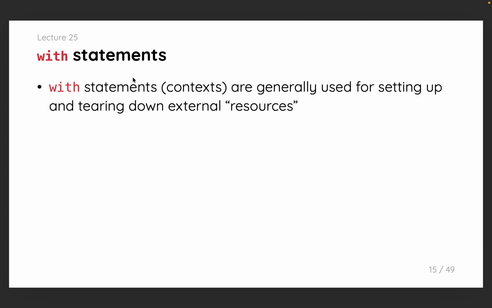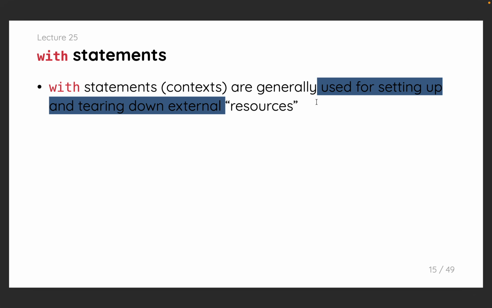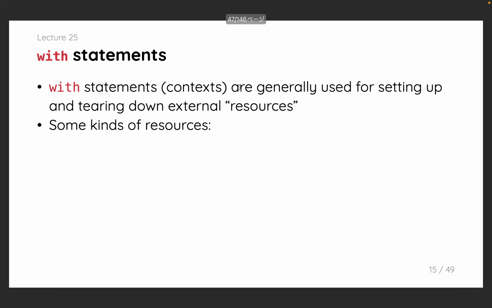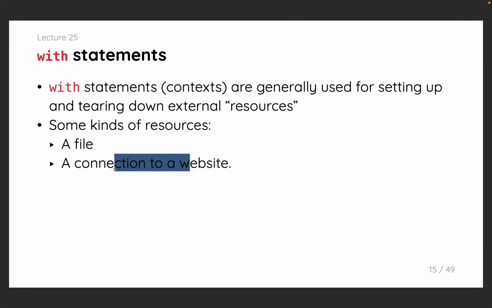Again, with statements are generally used when you want to work with what we call resources. So what is a resource? Some examples are files, as we have seen. Other examples are website connections. Whenever you are opening a website, you're actually establishing a connection with that website. That connection can be opened and closed. If you access the website, that connection gets opened. Once you, for example, close the tab for that website, that connection gets closed.